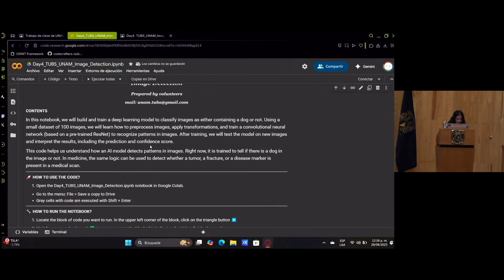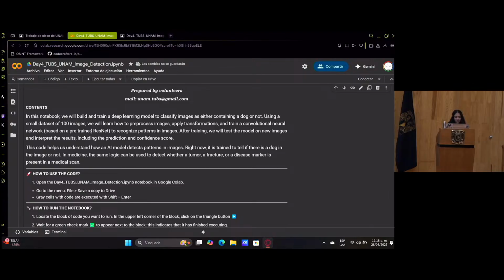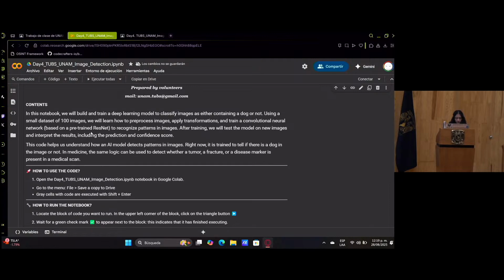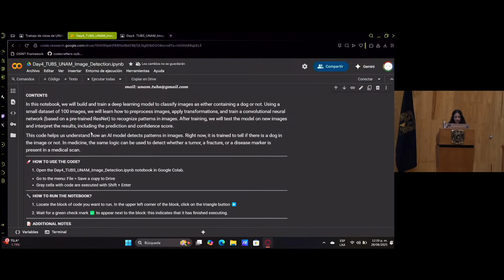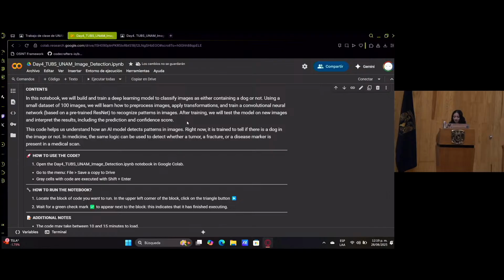Here we have the instructions that say, in this notebook, we will build and train a deep learning model to classify images as either containing a dog or not. Using a small dataset of 100 images, we will learn how to pre-process images, apply transformations, and train convolutional neural networks to recognize patterns in images. This is very similar to what we saw with the lecturers, where they used this kind of trained models to detect if there were tumors or different patterns in images. After training your model, we will test the model on new images and interpret the results, including the prediction and confidence score.